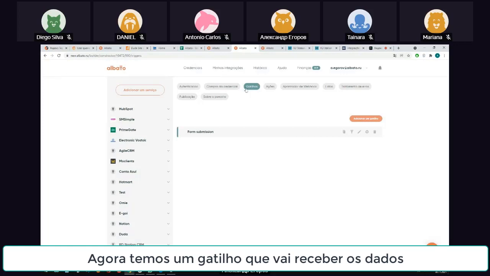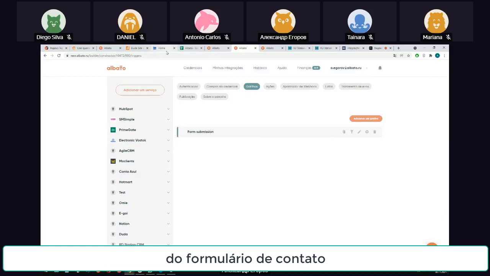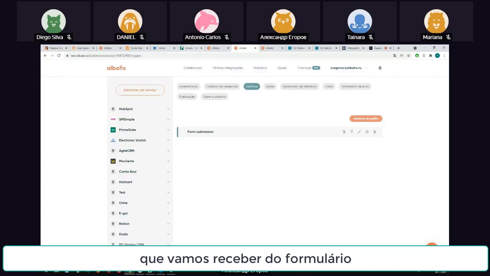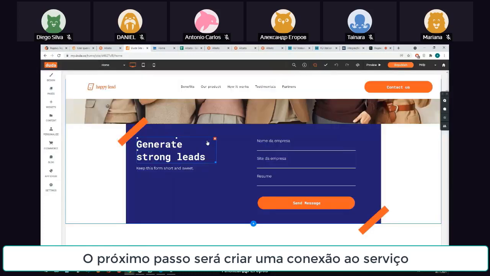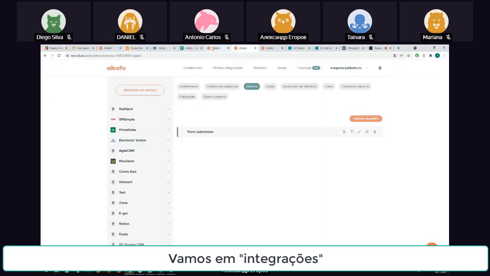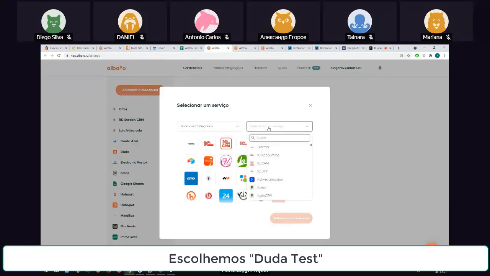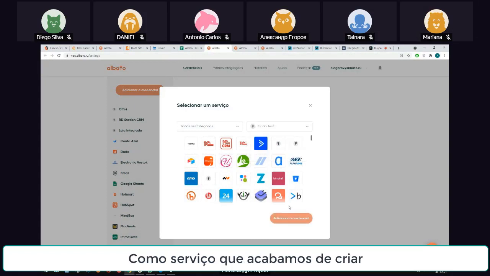Now we have a trigger that's going to receive the data from the contact form, and the catcher that will show us all the fields we're going to receive from the form. And the next step is to create a connection to the service. We go to connections and create a new connection. We choose the Duda test, the service we've just created, and add the connection.